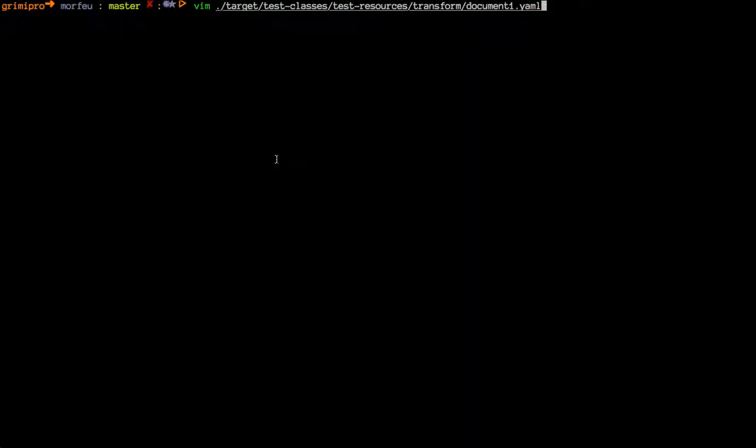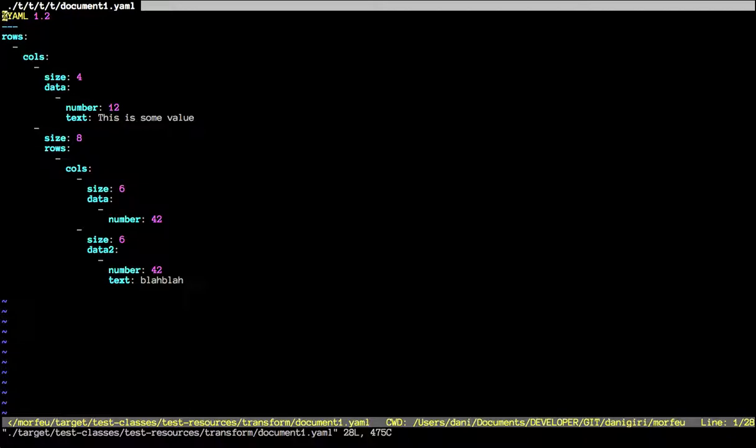Cool. So let's start by opening a YAML file that is using a custom, basically a test API that Morfeu comes with. So let's check it out. So I have this specific YAML here. It's basically a number of API objects and some values. In this case, it's a data object, another data object, and then a data2 object, right? Which is pretty cool.